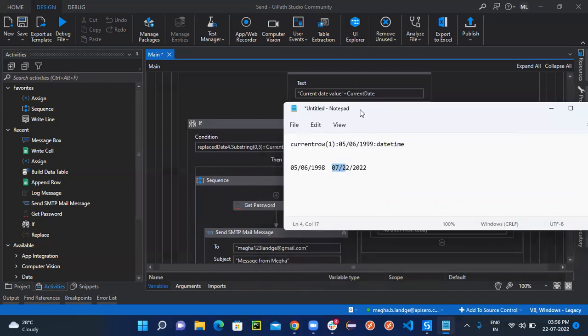substring of 0 to 5. So my substring of 0 to 5 means this is a 0, this is a 1, this is a 2, this is a 3, this is a 4. So 0 to 4 means total 5 values. Okay. So the same thing I use here only.